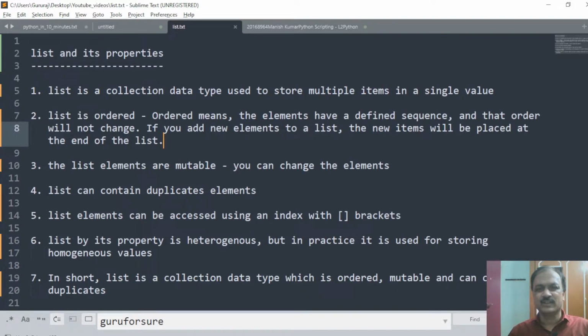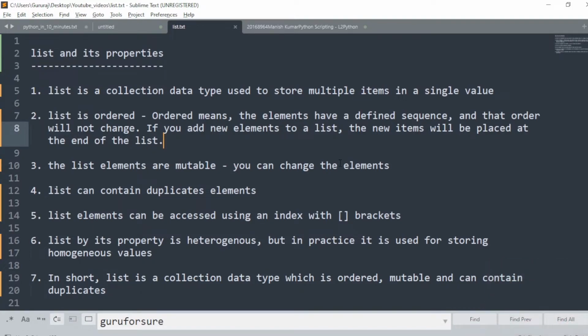This video is about lists. A list is a collection data type that's used to store multiple items in a single value. The other thing about lists is that they're ordered. Ordered means the elements have a defined sequence. The order in which you append the values will be the order in which they are displayed.